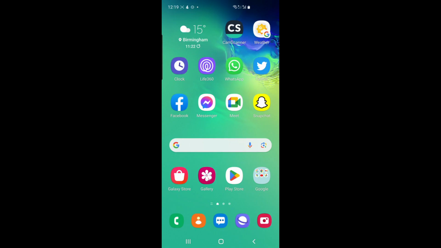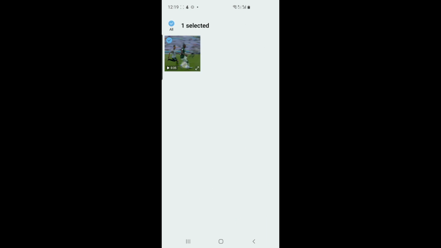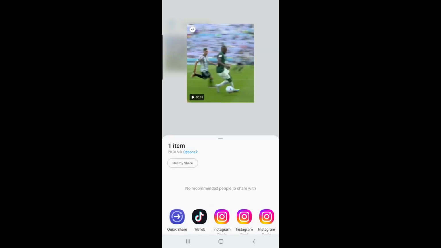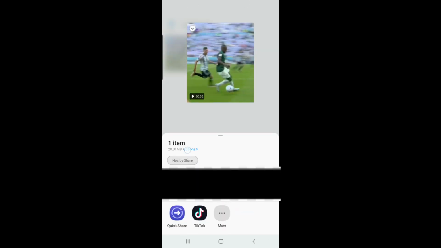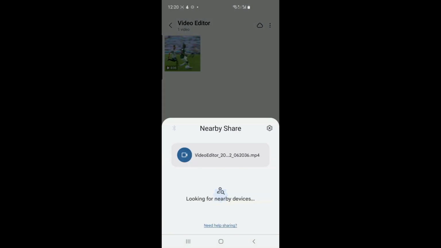Now I want to transfer a video from my phone to this PC, and I'll show you how it is done. In order to transfer a video from the phone, you just have to select the video, click on Share, and then click on the Nearby Share option. Once you select it, a window will pop up and it will look for your nearby devices. Note that you have to keep the Nearby Share application open on your Windows laptop in order for this to work.